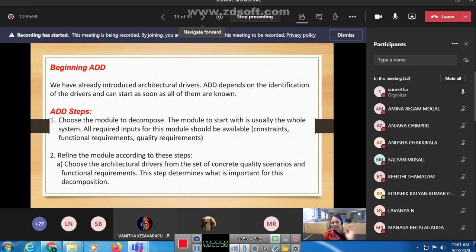So in this ADD, how can we begin the steps while designing the architecture, how can we begin this ADD method or approach. The first one is the beginning step, that is called beginning ADD. What we can see here, we have already introduced architectural drivers. ADD depends upon identification of the drivers and can start as soon as all of them are known. According to the drivers we can start.